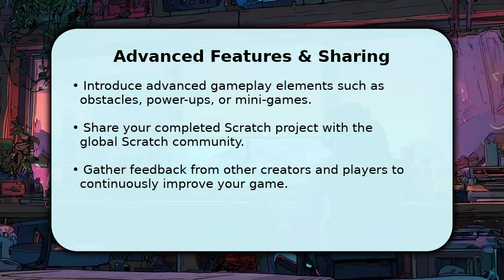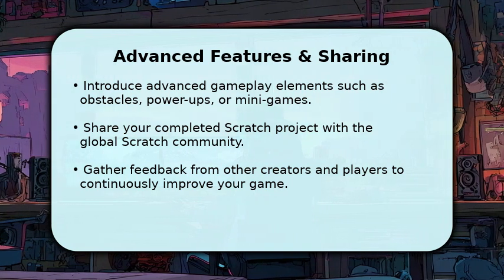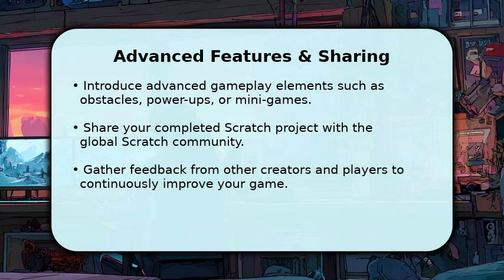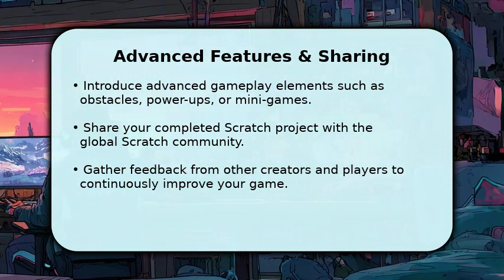Once your creation is ready, share it with the vibrant Scratch community. Gather feedback from other creators and players, using their insights to refine and improve your game, fostering a continuous cycle of creativity and enhancement.